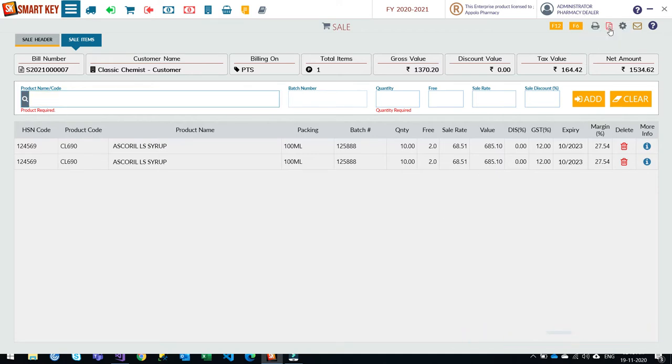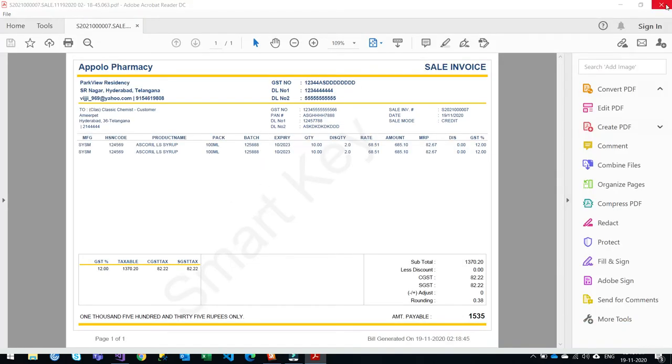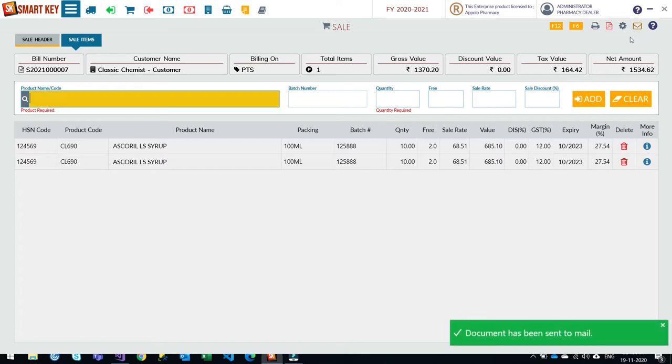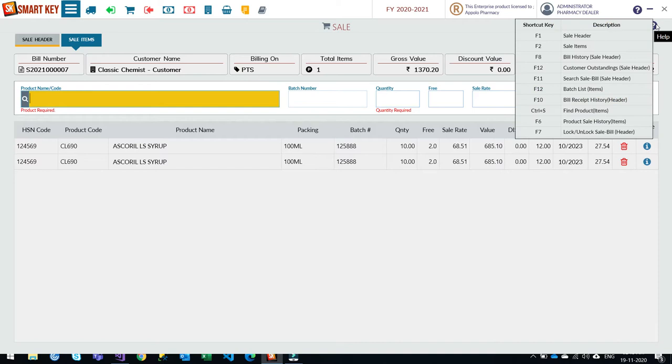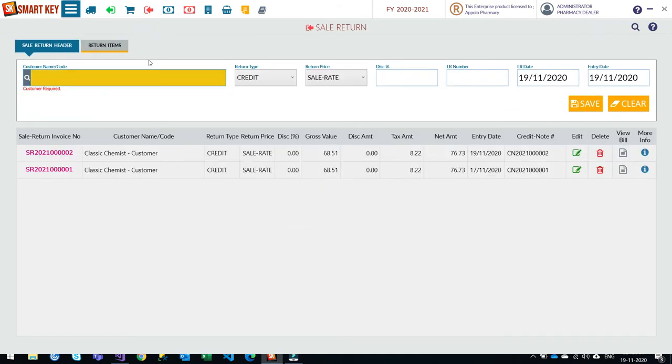If you want to print the document, you can press Control P. If you want to see the invoice, you can click this PDF icon. If you want to send it, it will send to the mail which you configured for this particular customer. You can also see the shortcut keyboard keys description here. And the sale return will also work in the same way.